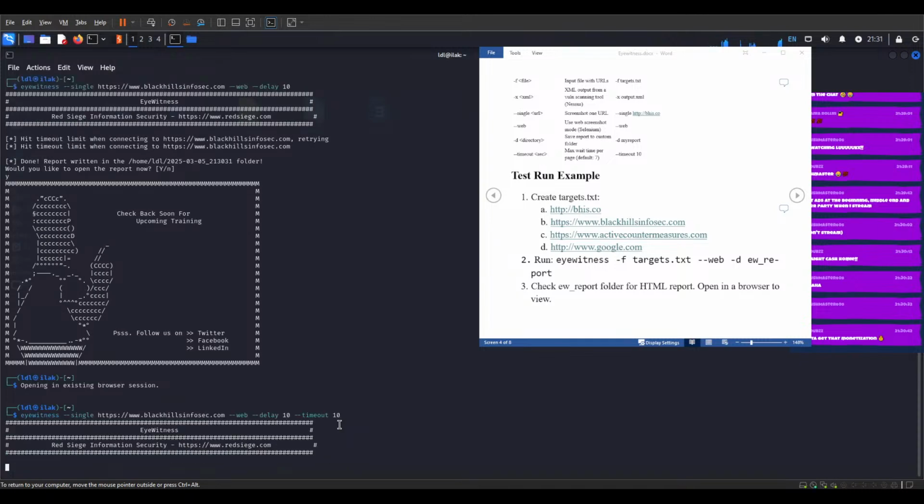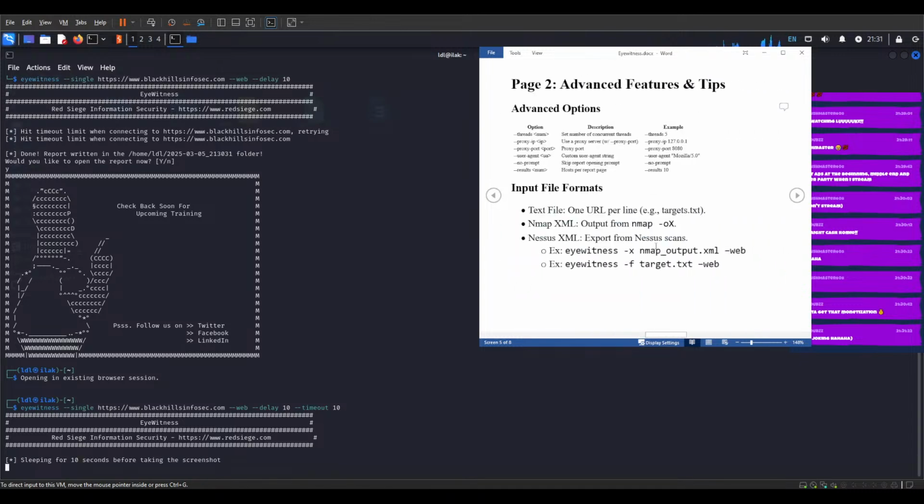But at 10, I'll probably still hit the timeout. And there may be something else that's going on. We'll try it with Google.com, another site, sleeping for 10 seconds before taking a screenshot. I wonder if it worked. It didn't hit the timeout. Yeah, that shows it doesn't hit the timeout.